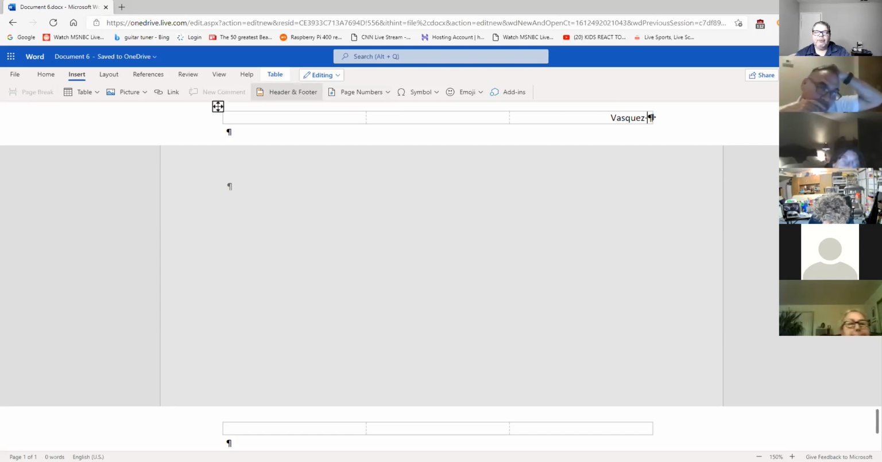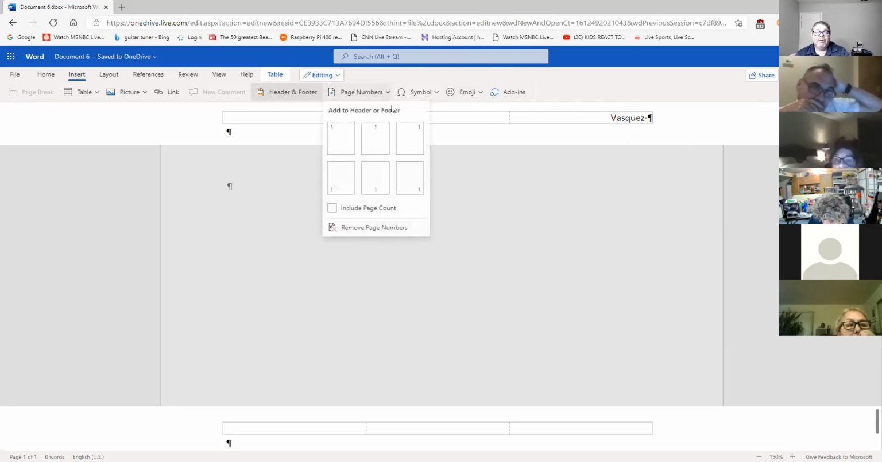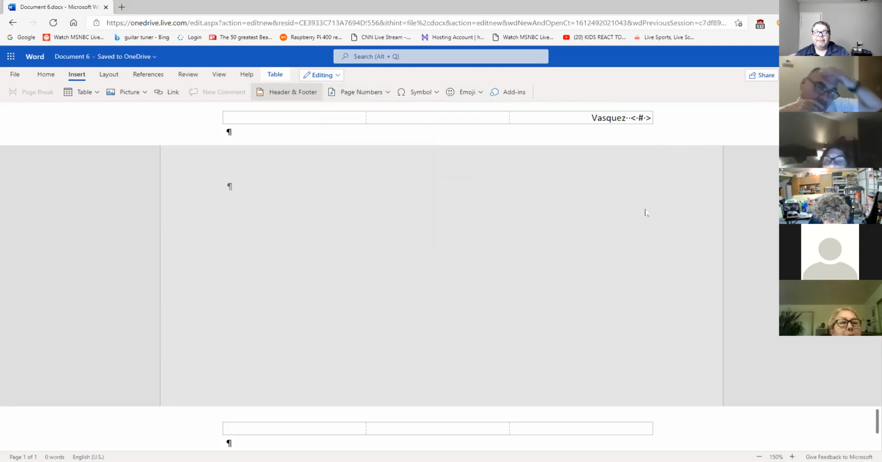It's going to give you these little boxes. We're gonna click on the right box. It has like 3 boxes. So we click on the right box. You're gonna put your last name, a space, the space bar, and then you're gonna insert the page number, which is right here. Look at page number, and then we want this page number. All right.